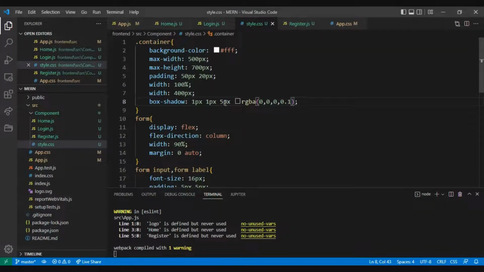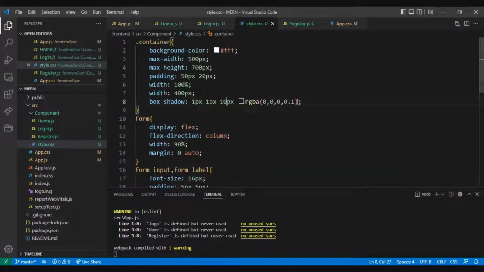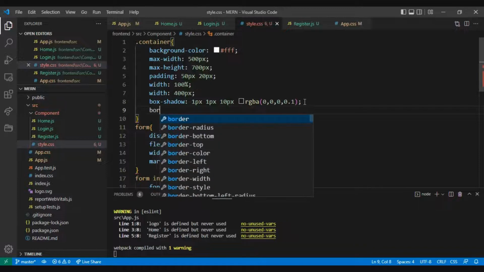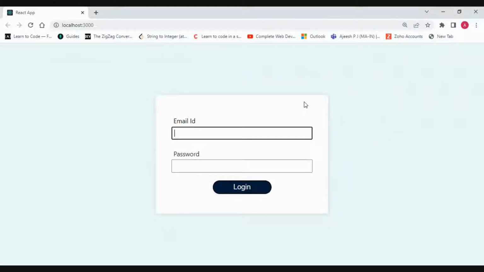Now I want to add more shadow here, and I want this border more rounded. For that, give the border radius 10 pixel. Now this border is curved. Now this one is almost ready.